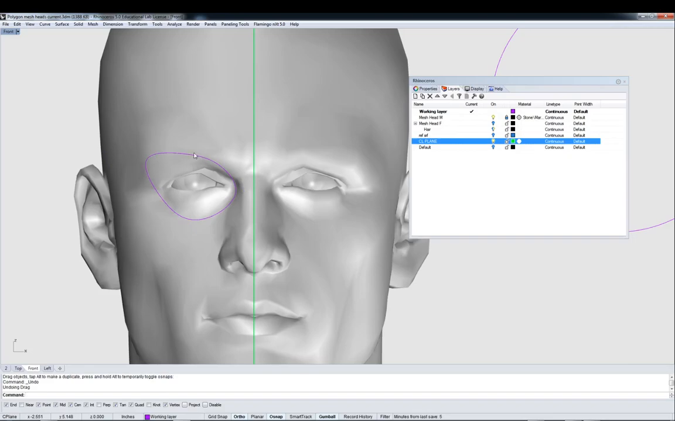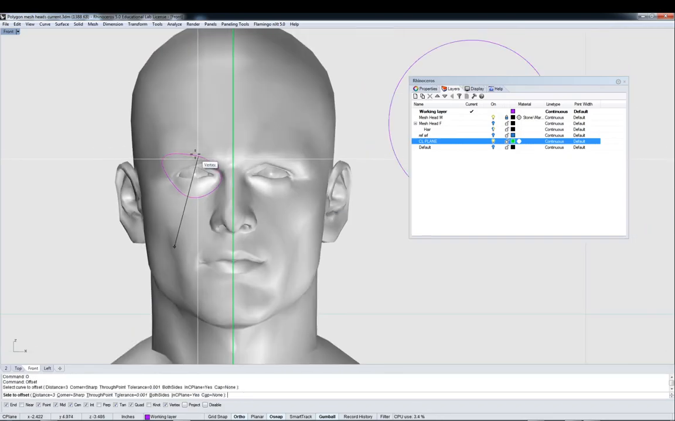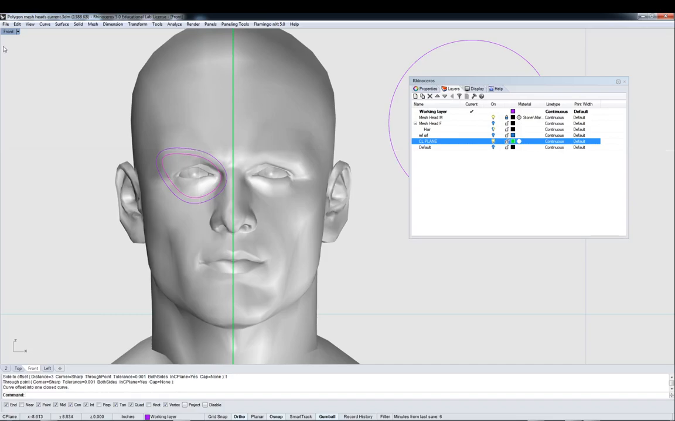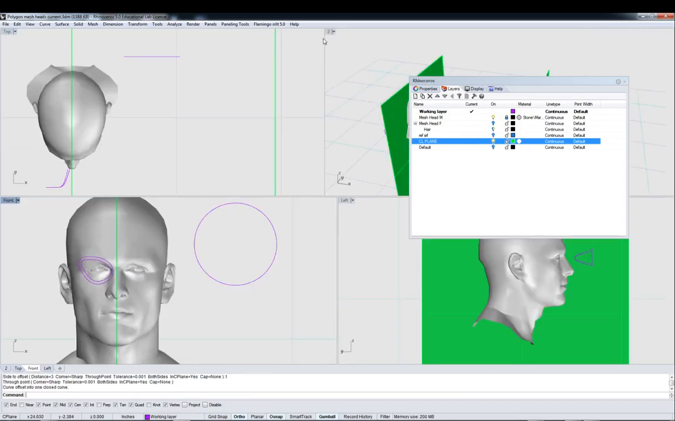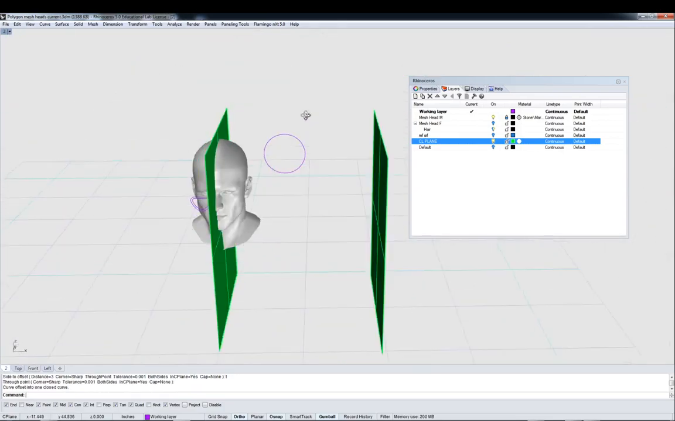And I'm going to use the offset command. I'm going to do a through offset and make it about that size. And hold the Alt key so it doesn't snap. Now, if it snaps, even though this model is locked, you can still snap points to it.